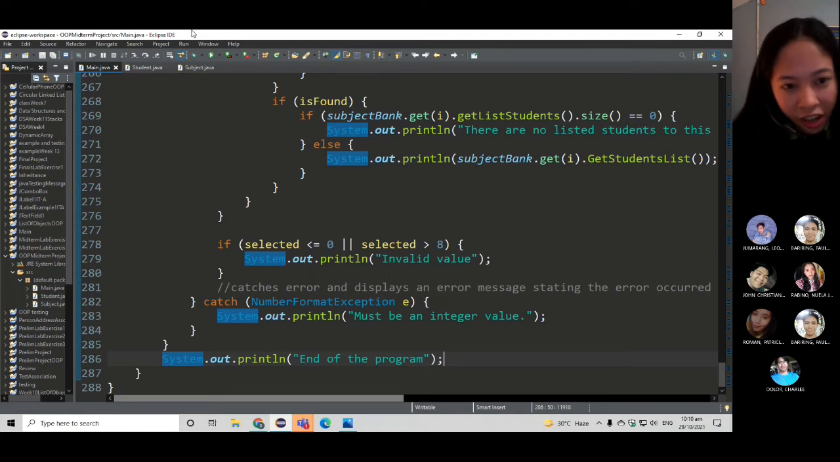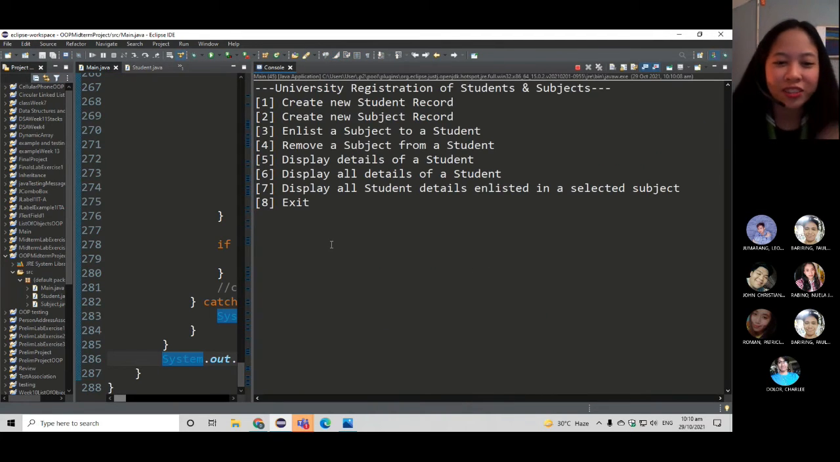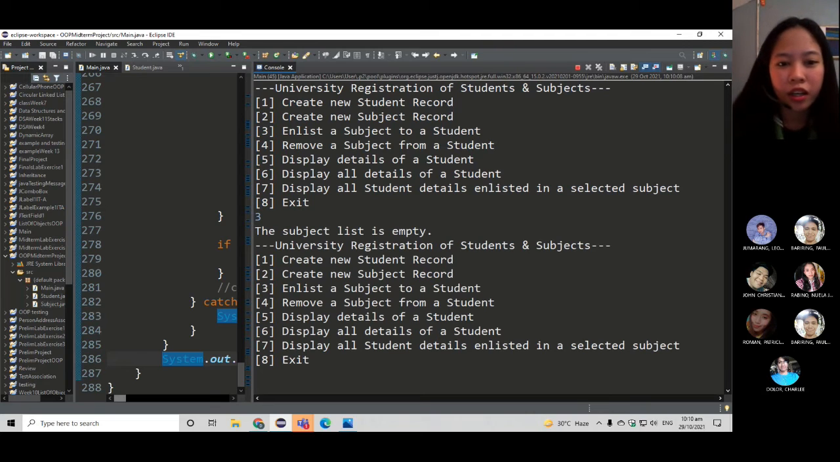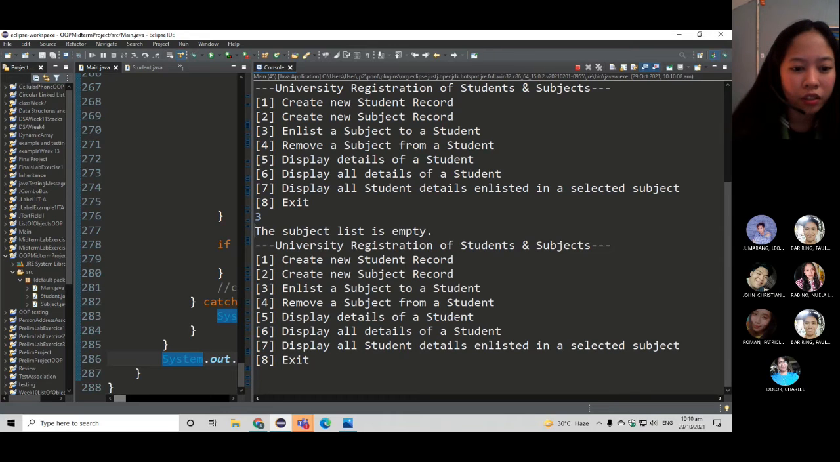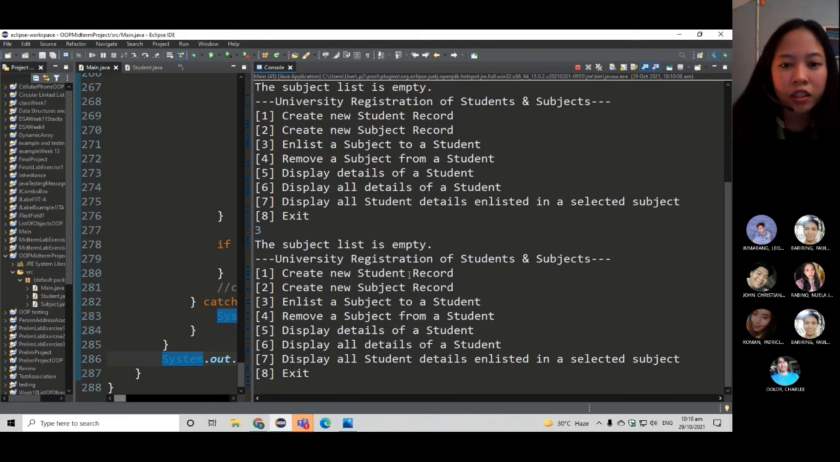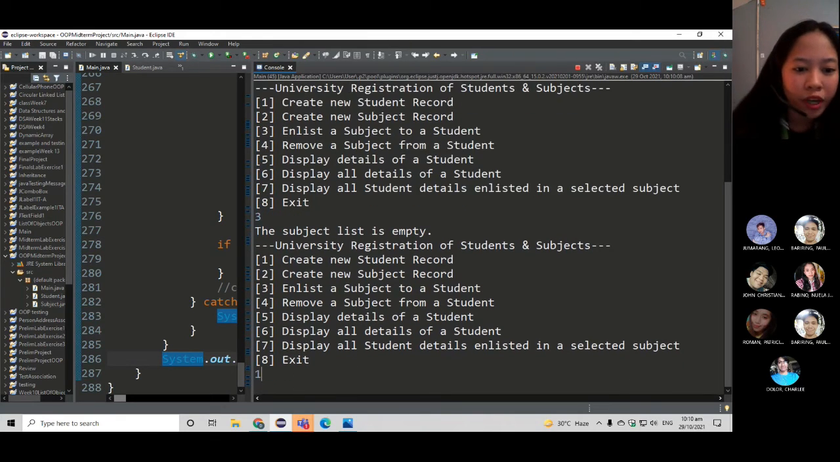Again, let's try to run the entire program and input values. Since there were no default student and subject records, we need to register new ones, or else the program will have an error. We also cannot enlist a subject to a student if there were no registered subjects. Let's try to choose option number 3 and it will display that the subject list is empty. Also, if we enter a number that is not in the options, for example, number 9, the program will print invalid value.